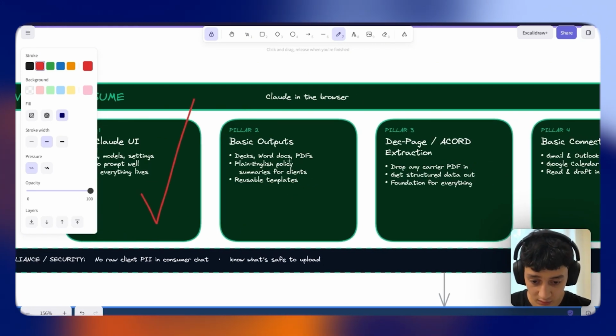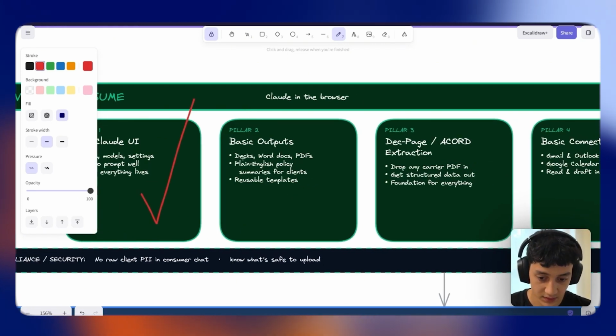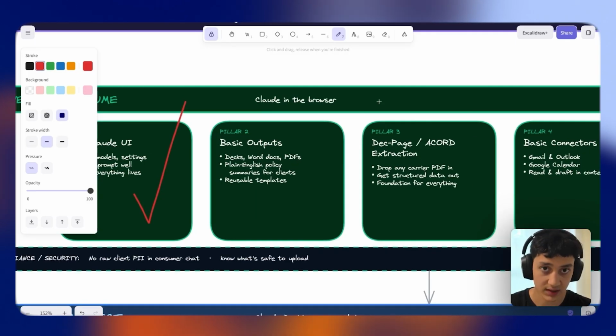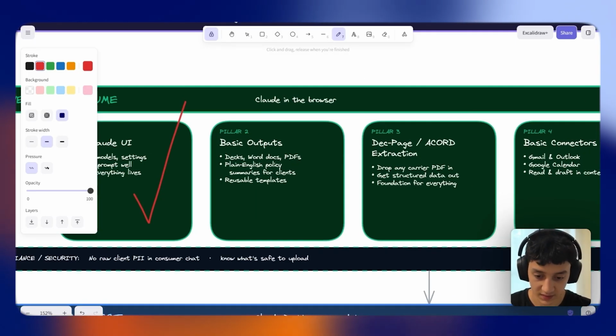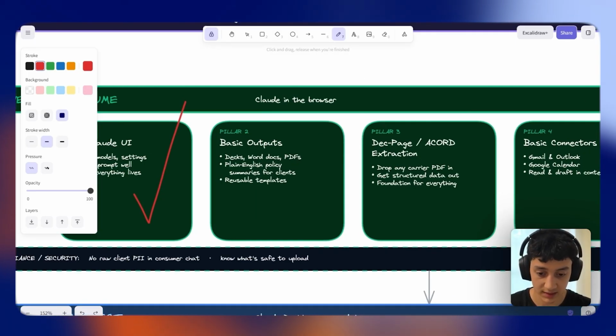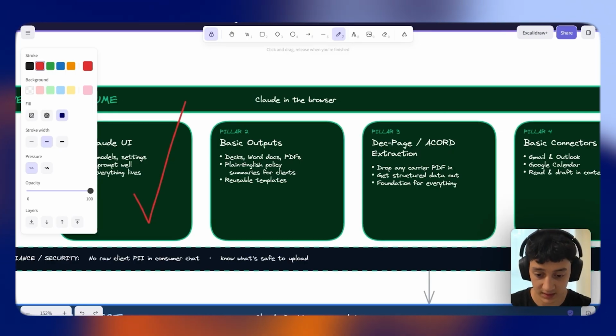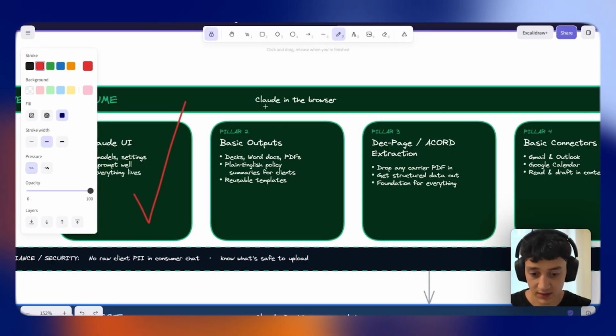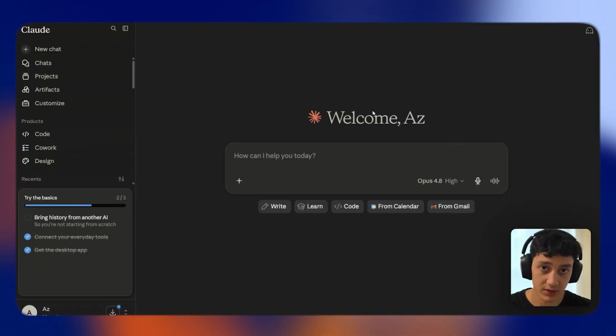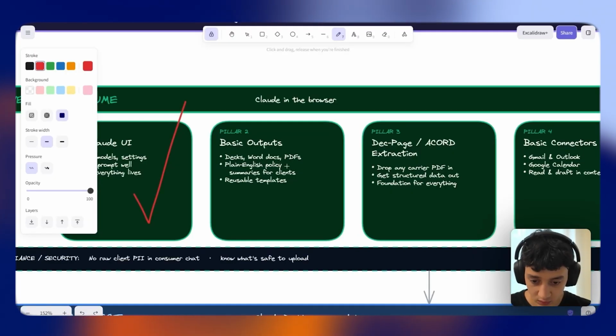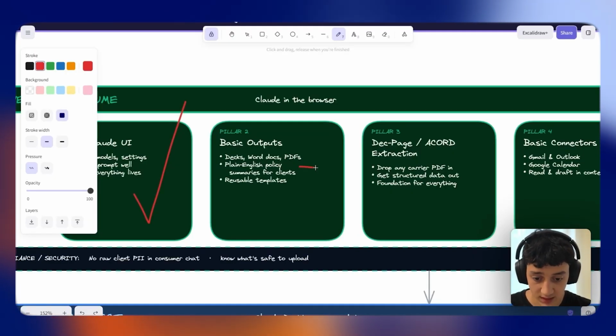Now we will move on to pillar 2, which is basic outputs. This involves creating presentations, Word docs, and actually diagrams like these, or the one I just had a few seconds ago, and seeing how Claude can basically extract information from files, for example, and a bunch more. So let's say I want to go back inside of Claude over here and create a new chat. What I'm going to do here is start with the plain English policy summary for client use case.